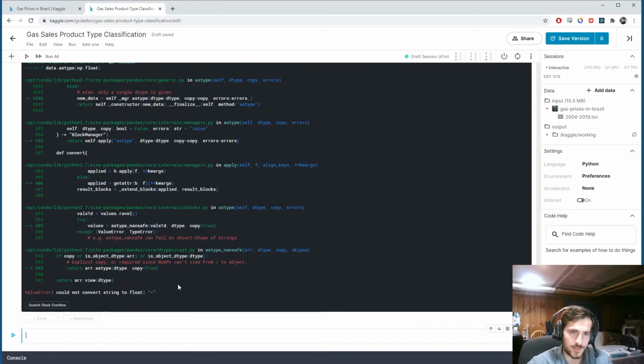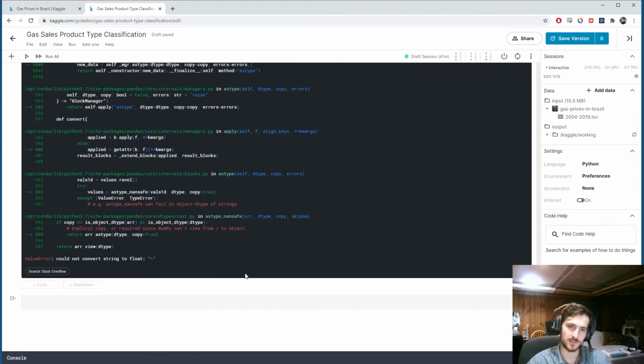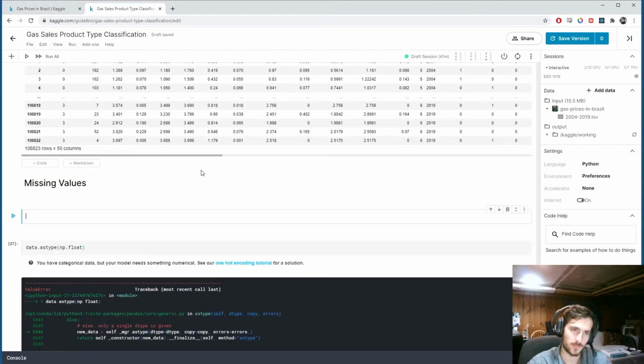and there we go. Somewhere in this data frame we have a hyphen, and as soon as we see that, it's very helpful to query the data frame. Actually, not query, but we'll use isin. We're going to check if a hyphen is in the data, and we want to see how many hyphens we find in each column.